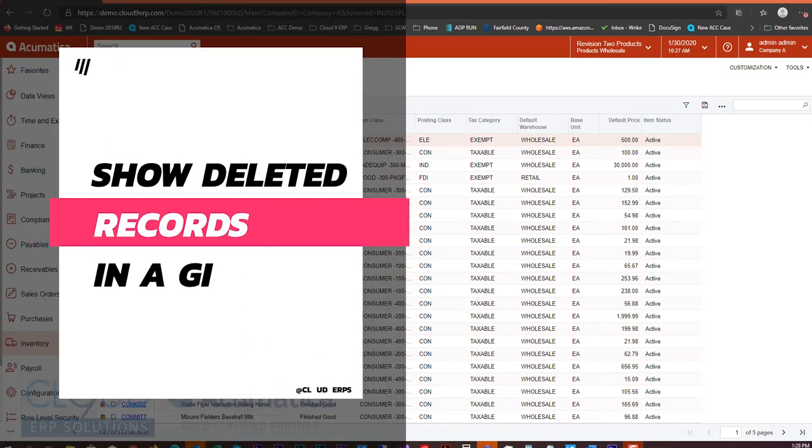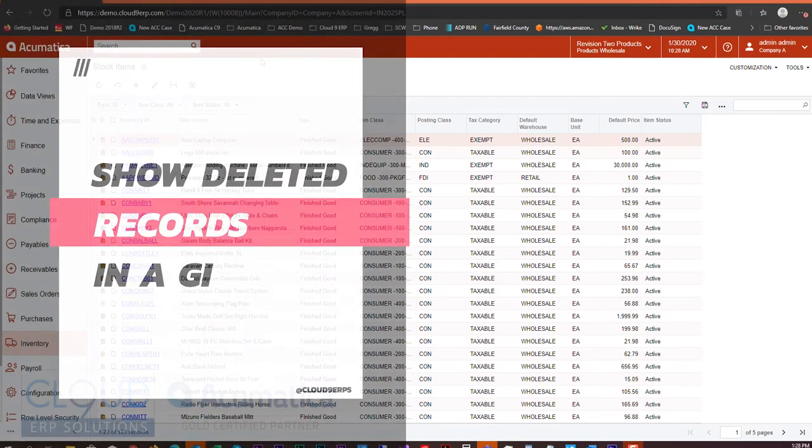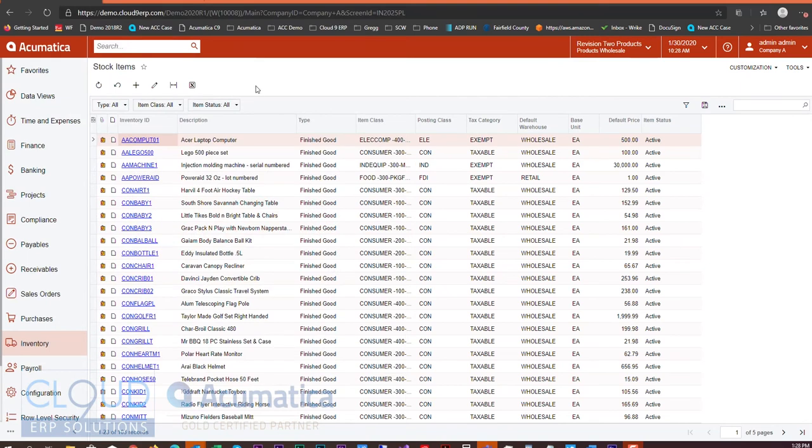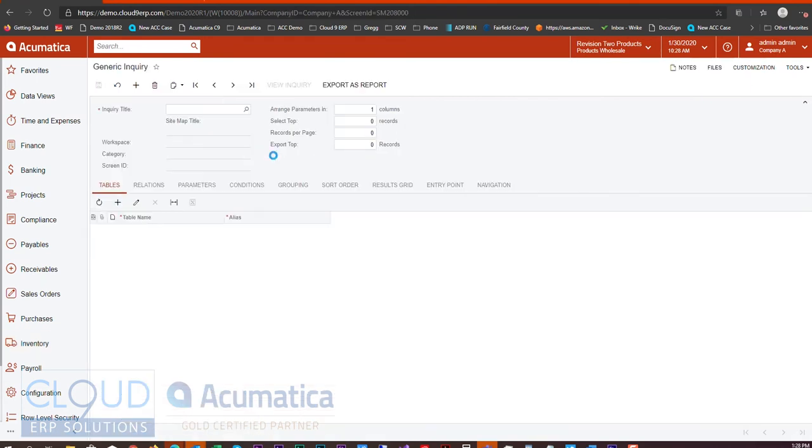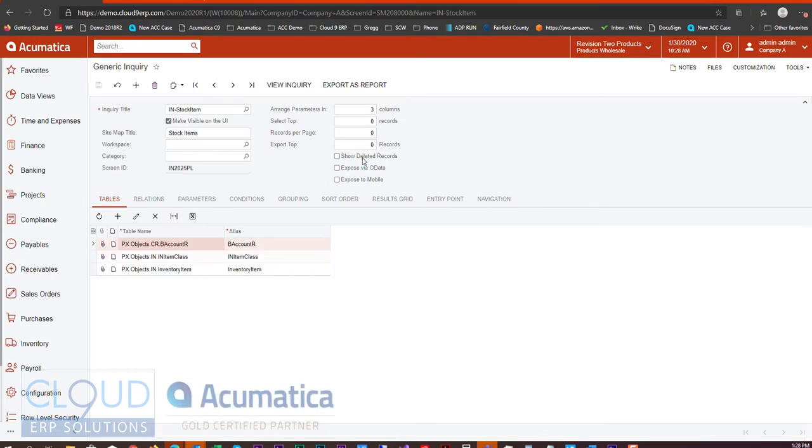In this video, we're going to show you how you can modify your generic inquiry to show deleted records. Now in Acumatica, when you delete a record, for example, an inventory item or something along those lines, the item gets removed from all lists, which makes sense. Typically, that's what we want. However, if we go into edit the generic inquiry, we now have the option to show deleted records.